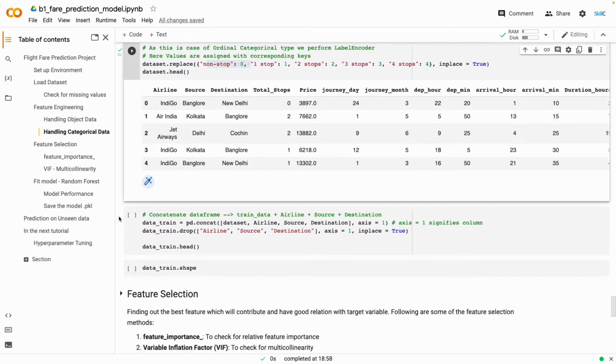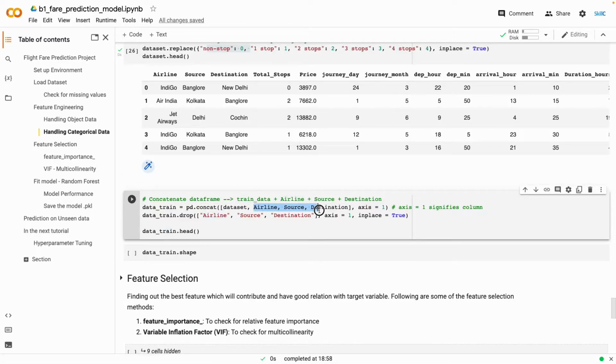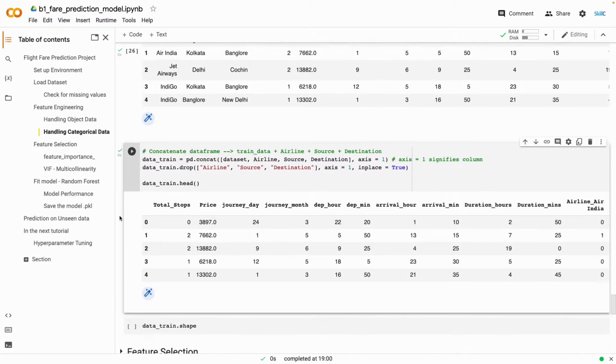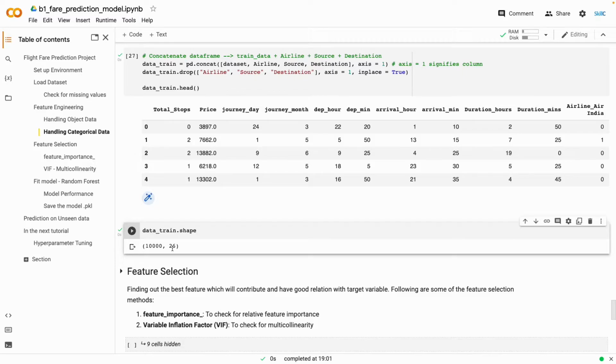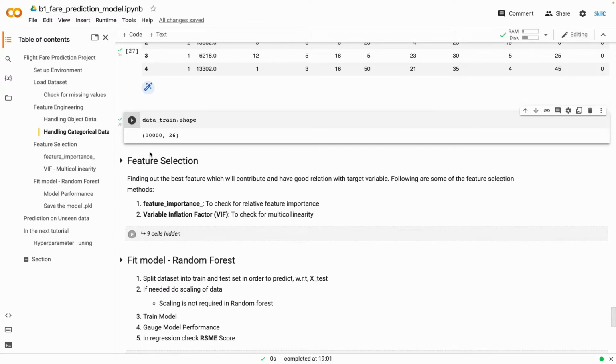As a final step, let's concatenate the new data frames that we created, like these airline, source and destination, with the main dataset, and now we are calling it data train. And separately, we also drop the original airline, source and destination columns from our dataset. So this is how our final dataset looks now. And this is the shape of our data train. So now essentially we have 25 features to train our flight fare prediction model if I exclude the target variable price from this 26.